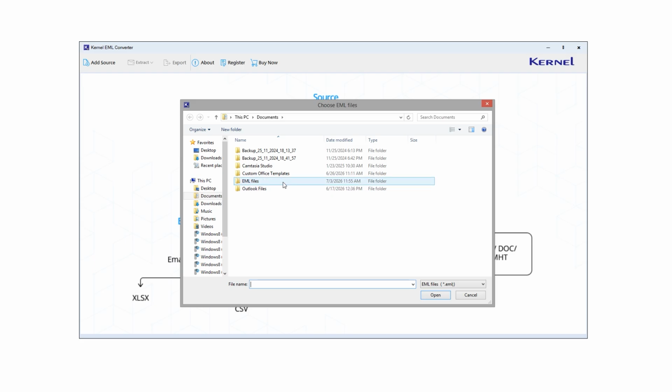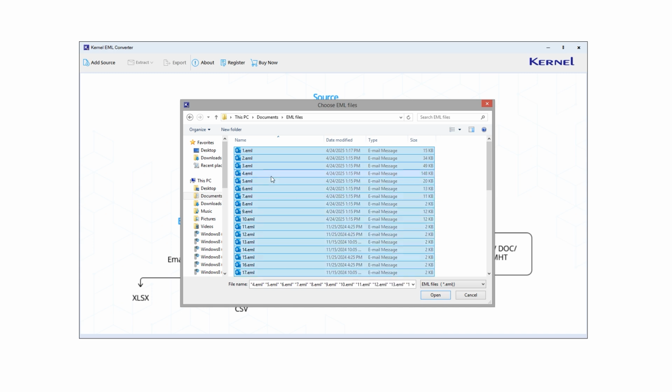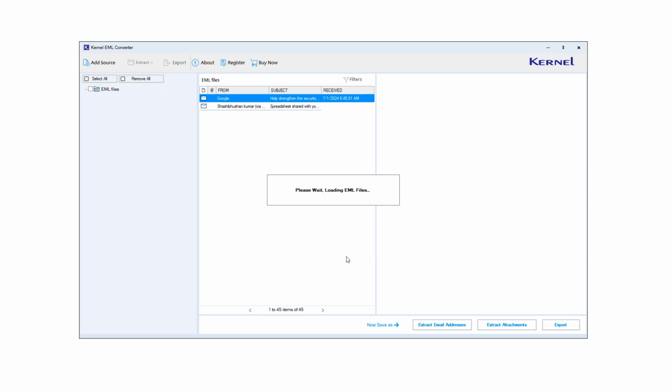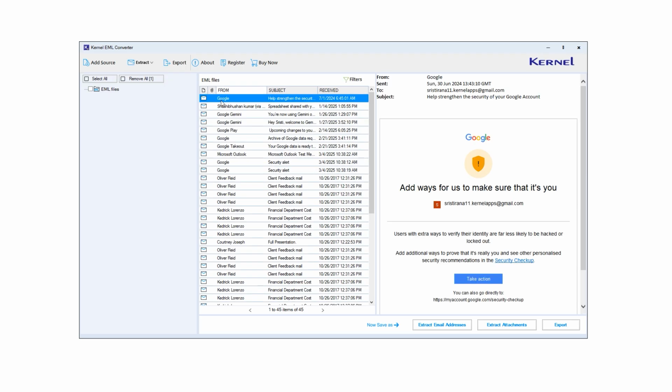Click on the folder containing EML files. Now, you have the option to select either single files or you can select multiple files as per your needs. Then click on the Open button. Once you have selected the EML files, click on the Add Files button. The software will shortly add all the files. Click on any EML file to get a preview of its content.